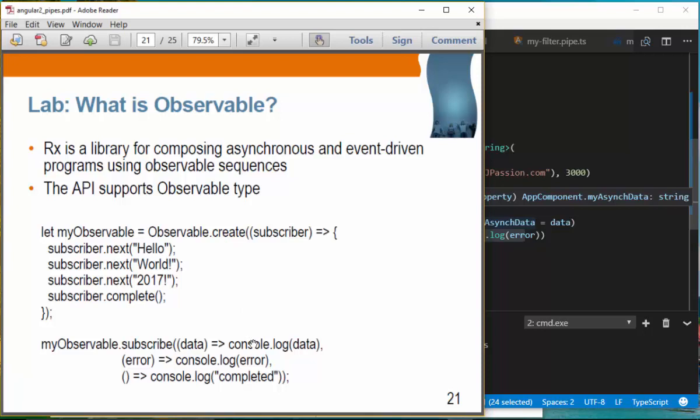In fact, when you learn how to invoke REST calls like get, post, put, and delete, it returns observable instead of promise. So I want to focus on observable more than the promise, because observable is something that we're going to use most of the time. So this is a case where we are creating observable objects. We create a stream, and then there is a subscriber. Subscriber is going to send the data hello world 2017 and complete.